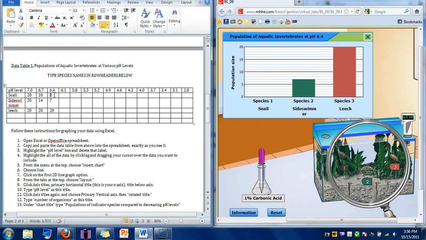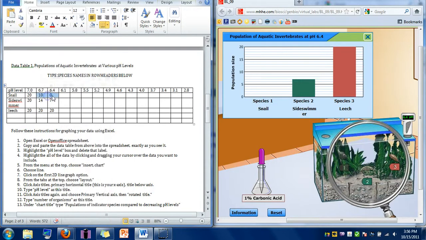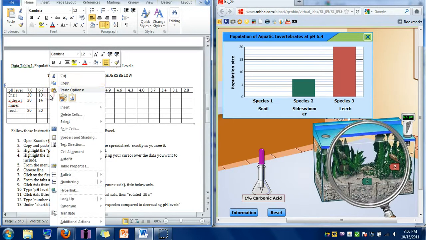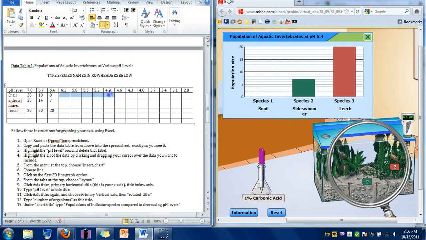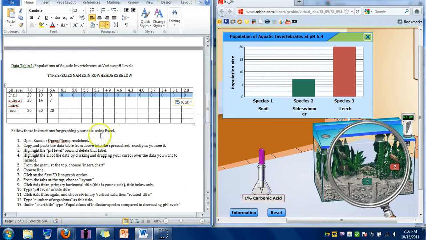So you can simply highlight the 0, copy it, and paste it into the rest of the boxes. I'm not going to give you the rest of the information for the side swimmer and the leech. I will let you decide or find that out for yourself if that's the organisms that you choose to do.